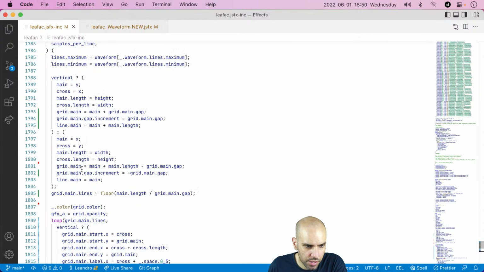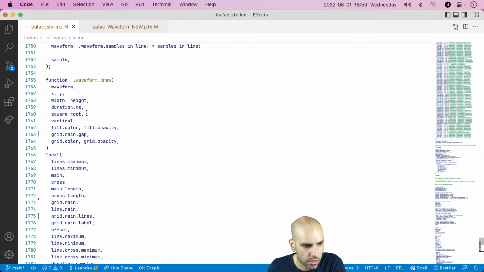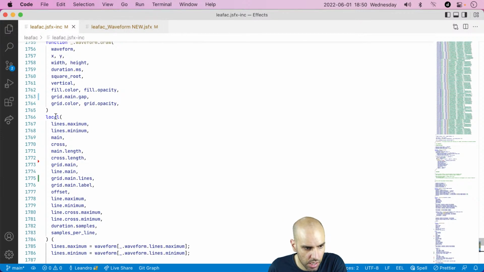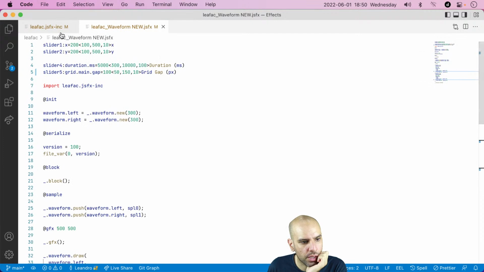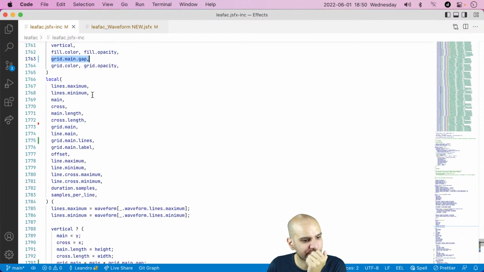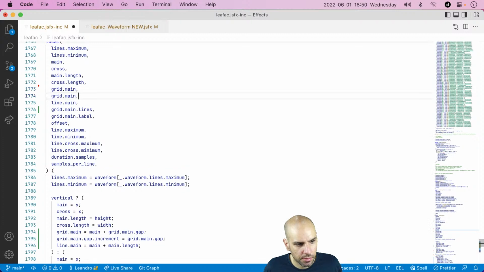Okay, I did the refactoring and I also did this change in the argument. So now there is a whole lot that is broken. Let's go over everything again to see how to fix everything. So this is the argument that we are receiving. That's okay. Then we have lines maximum, lines minimum, main, cross, main length, cross length, grid main, gap increment, line main.